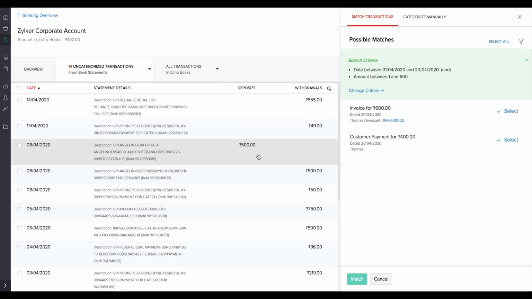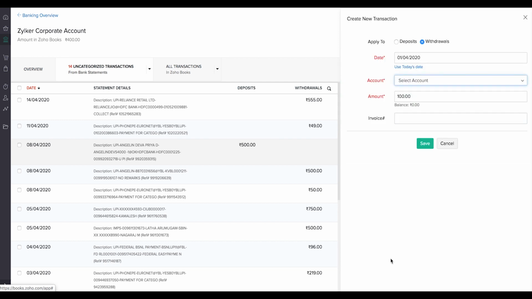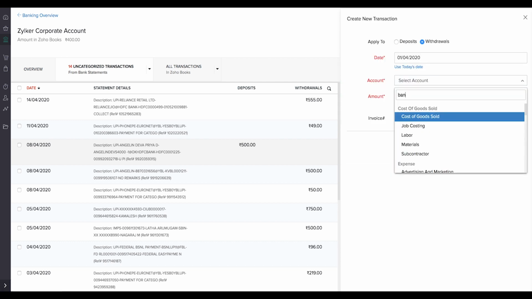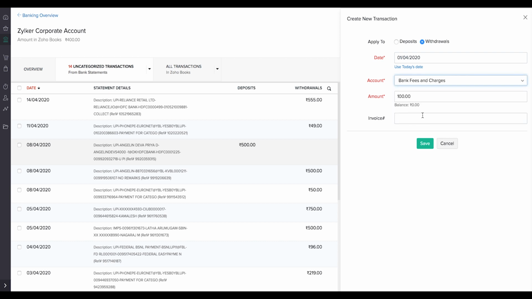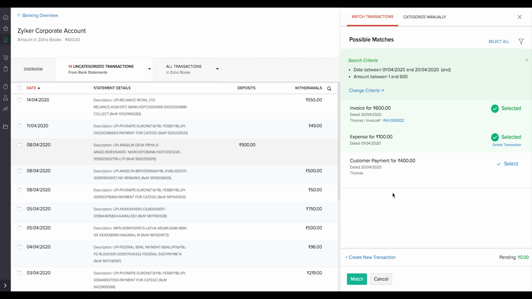In this case, when you select the invoice of INR 600 from the possible matches, you'd not be able to match as there is a pending amount. For clearing this pending amount, you can simply add an expense by clicking on Create New Transaction. Provide the expense details. Then match the invoice and the expense against the statement.